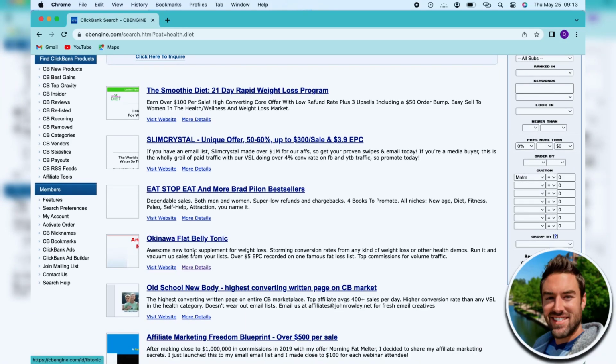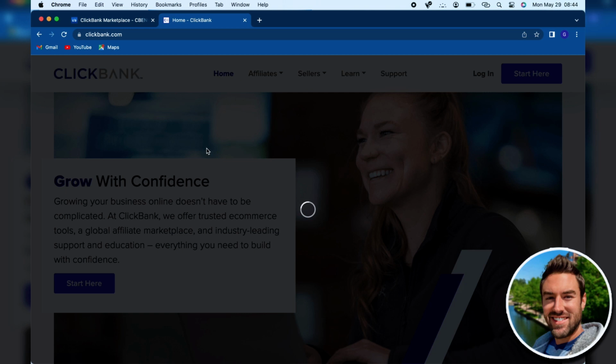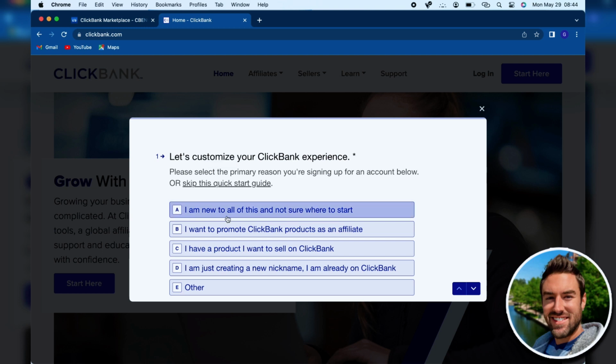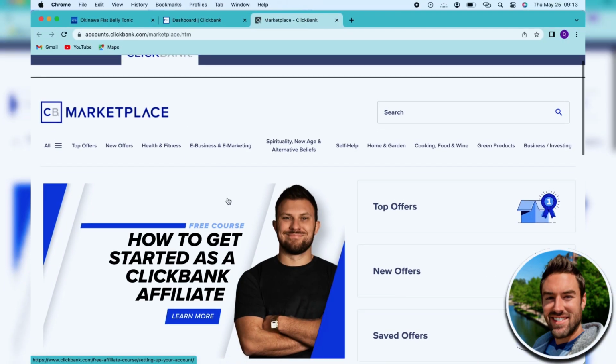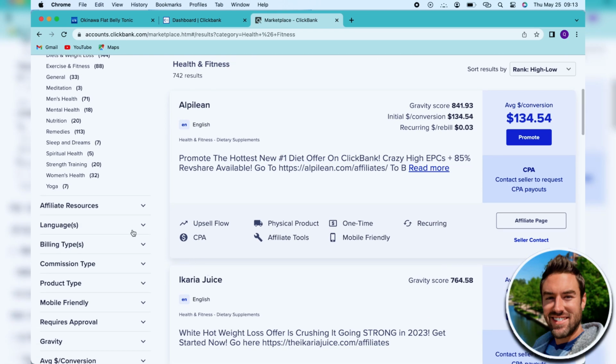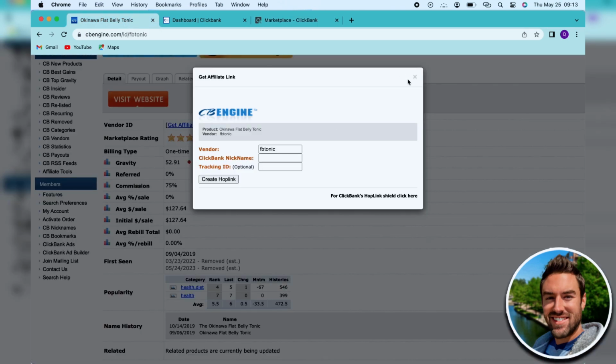Now, we want to go over to clickbank.com. And if you don't already have an account, you want to sign up for this massive affiliate marketplace. Once you sign up, and again, this is a totally free site as well, you want to go to the marketplace tab. So go ahead, click the marketplace tab, and then you want to choose a category of products.